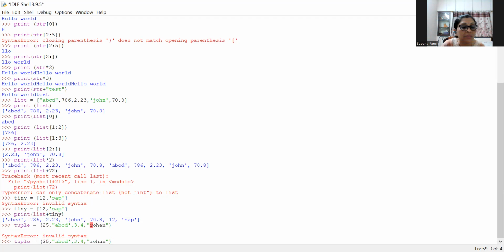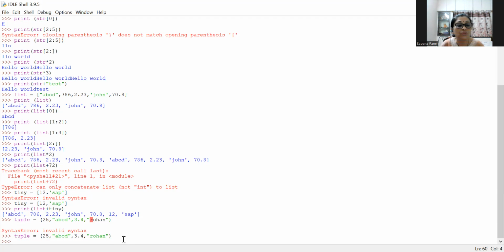and paste. Tuple 25 comma yes. This I have closed with single inverted comma. Now I think it's okay. So I have defined the tuple containing 4 elements, 25, ABCD, 3.4 and Rohan. And now I'm going to show you how this tuple works.